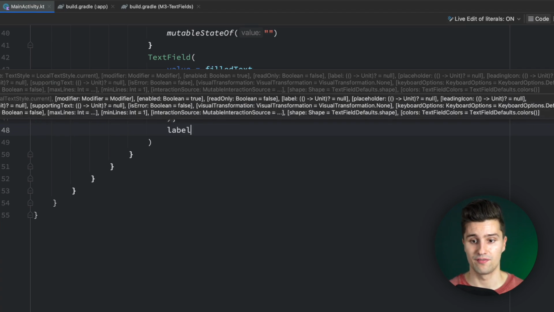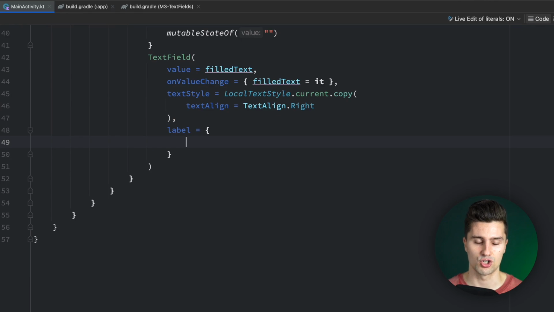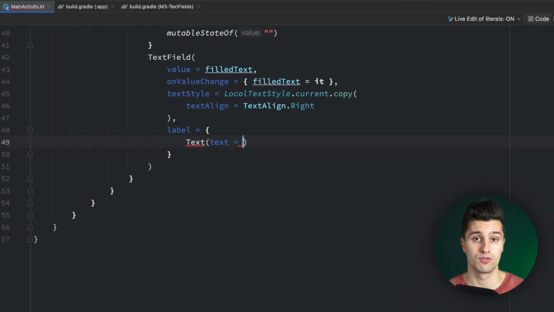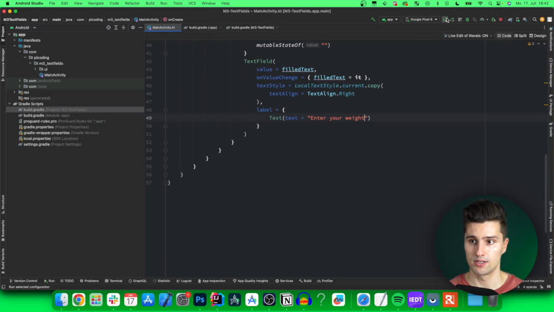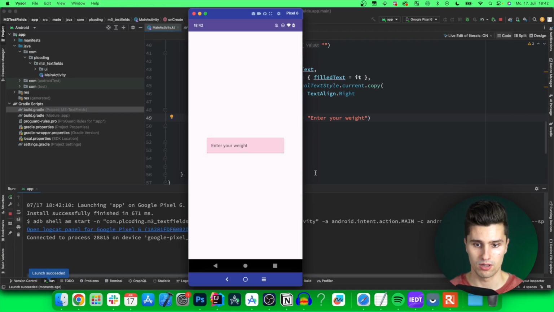Next up, we have the label, and that needs to be a composable. So typically that is just a Text, which is a label for this text field. So it tells the user what the user can do with that text field. In this case, since we want to build a text field where the user can enter their weight, we could, for example, have "Enter your weight" as a label. And if we launch this, then I'm pretty sure you know these labels for Material text fields.